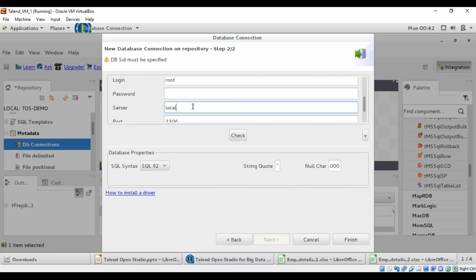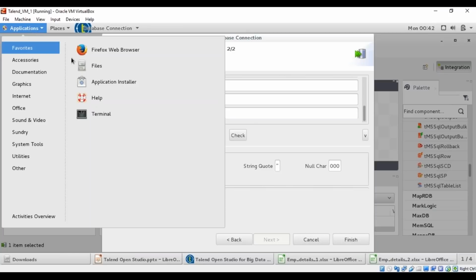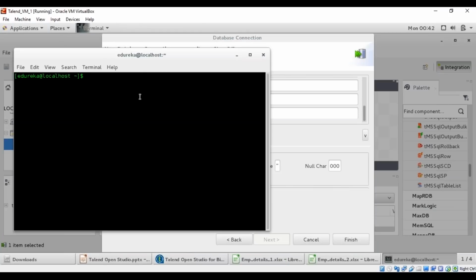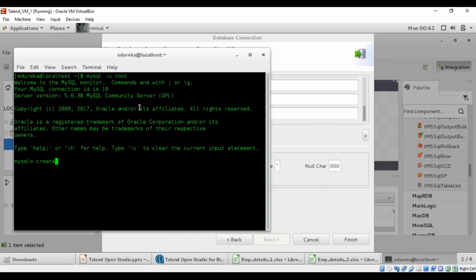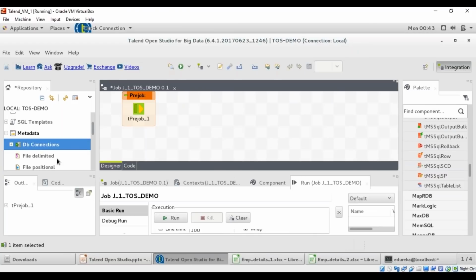The server is my localhost. Before I provide the database name, let me create a new database for my use case. In MySQL with the root user, I say create database employee, and then use employee. So the database is created. Now I provide that database name in this connection. I'll check the connection, and it is successful. I'll say finish, and my metadata for MySQL is created.